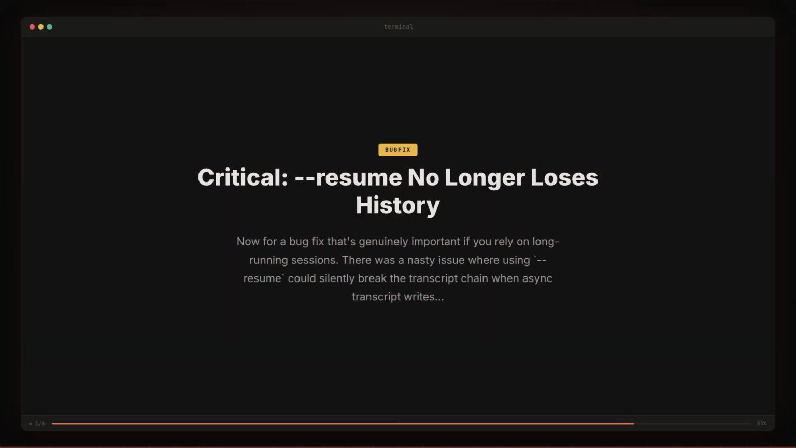Now for a bug fix that's genuinely important if you rely on long-running sessions. There was a nasty issue where using resume could silently break the transcript chain when async transcript writes failed quietly in the background. The result: Claude would lose track of earlier conversation history without any warning. That's now fixed. Your resumed sessions should be complete and coherent, the way they're supposed to be.